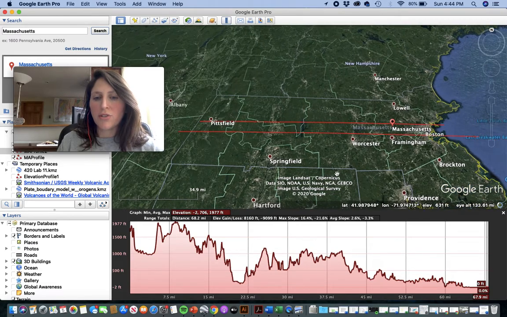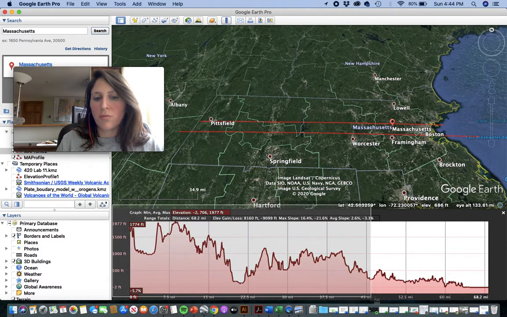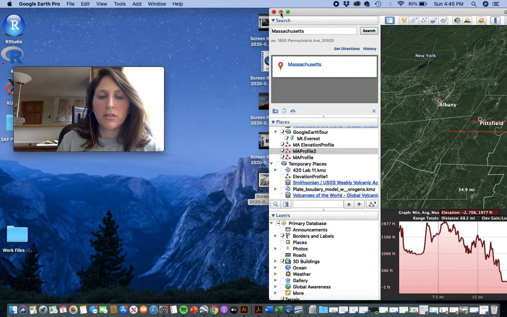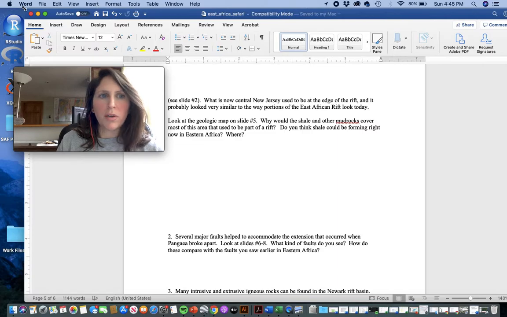I want to take a screenshot of this, so I will do that. Control Shift 4 for me. And then I just screenshot just the elevation profile itself. Okay, it's done that. And then I want to insert that. So I'm going to do that on my Word document.